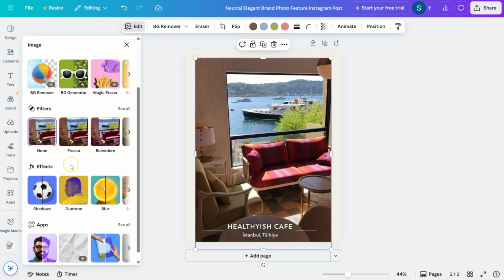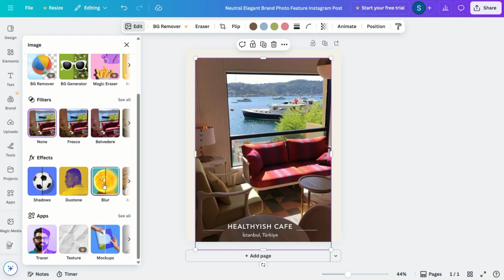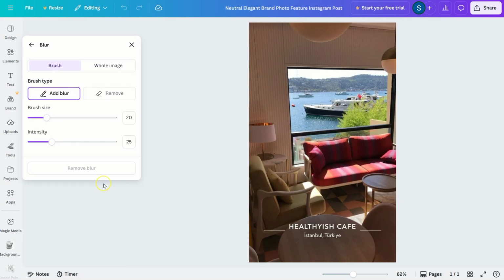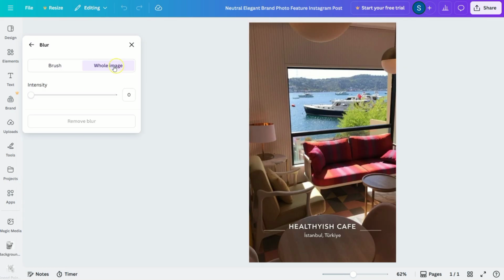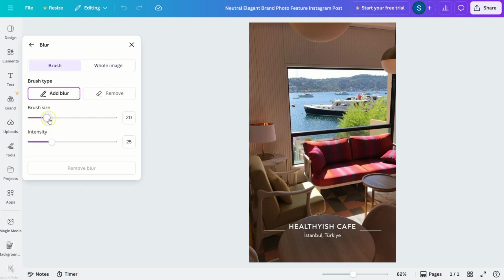Here, scroll down until you find the Effects section and look for the Blur option. You'll now have two choices: blur the entire photo or use the Brush Blur tool. In this example, I'll go with Brush Blur.